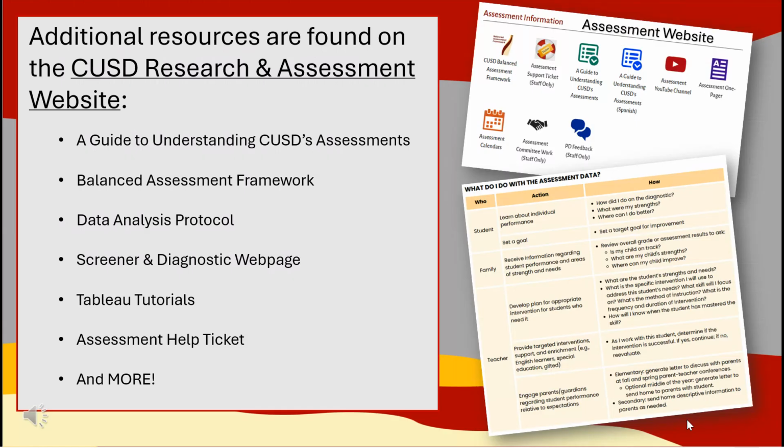Additional resources are found on the CUSD Research and Assessment website. This does include a guide to understanding Chandler's assessments, our balanced assessment framework, which has guidance specific to the screener and diagnostic. We also have a data analysis protocol to support you when you're looking at data. We have a screener and diagnostic web page and also Tableau tutorials. If you have any needs along the way, feel free to submit an assessment help ticket, which is on our assessment web pages. And we have a lot more resources that are available to you. If there's something specific that you need, please feel free to reach out at any time.